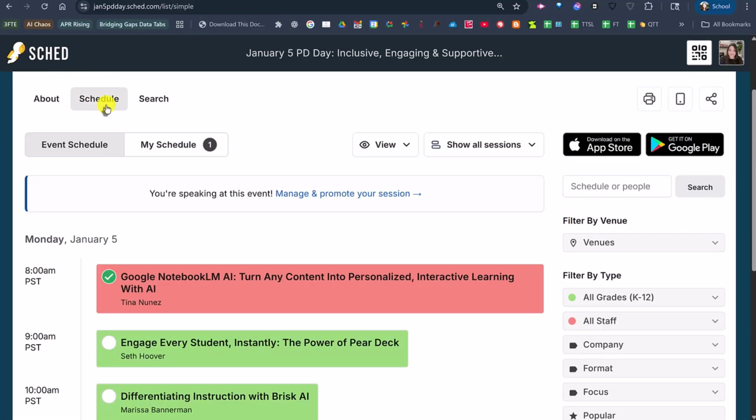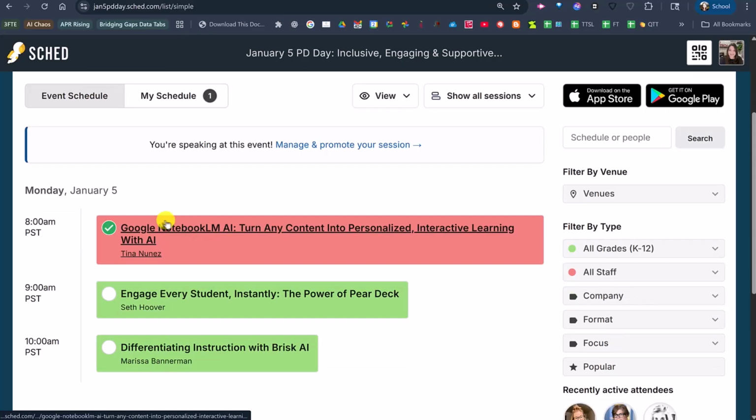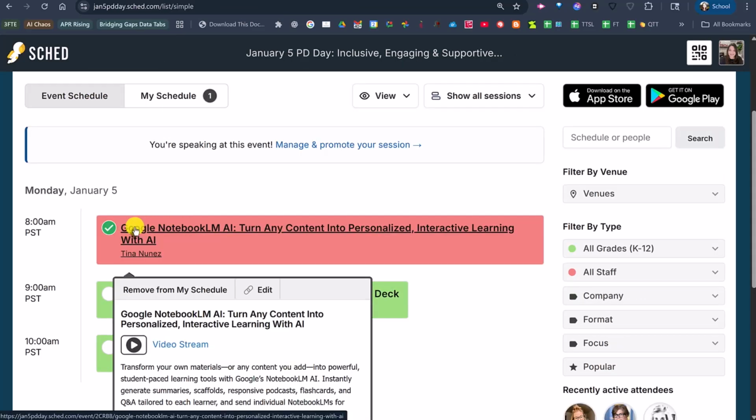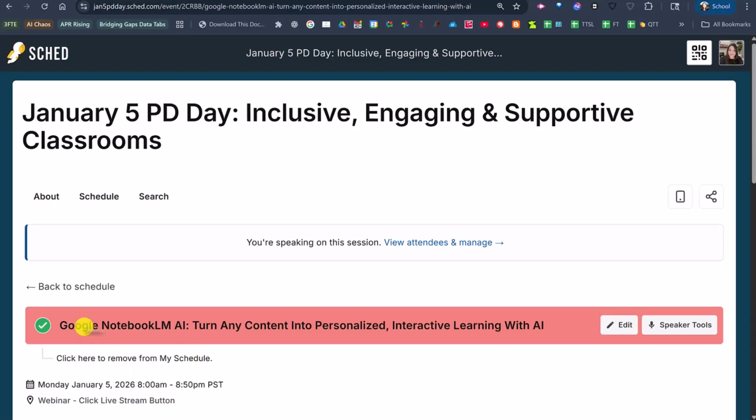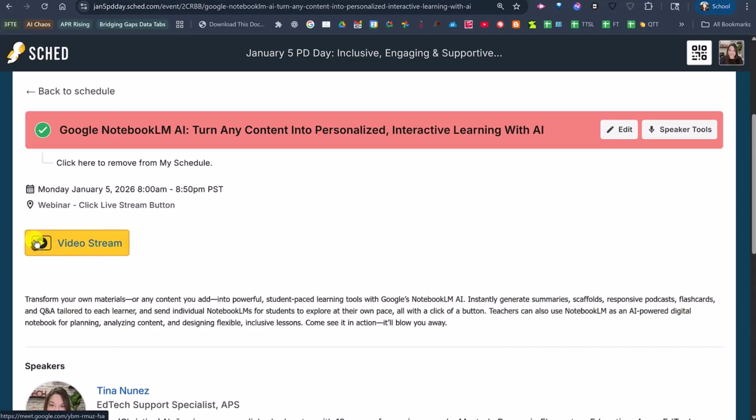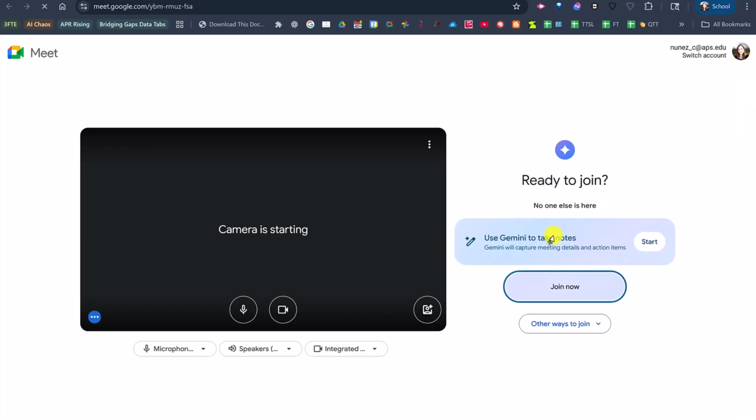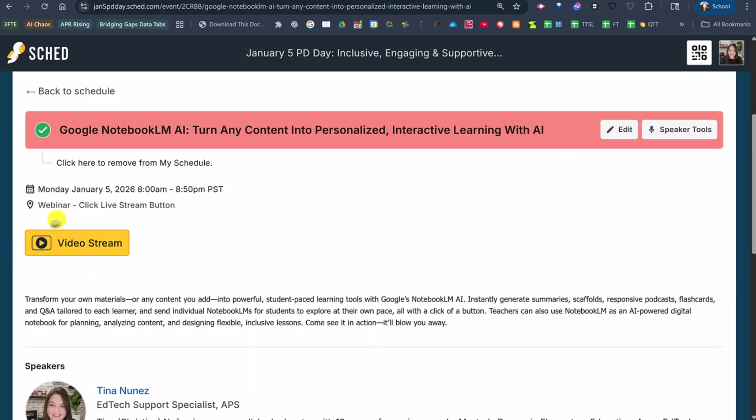So now I'm back here in the schedule space, and as attendees, they're going to be able to click on to your session title, and when they scroll down, this is how they're going to access the live stream button for your session. When attendees click that yellow button, it's going to take them automatically to either a Google Meet or to the live stream I had mentioned before. Now, this is very, very important. This is how attendees are going to access your session. Once again, this is how attendees are going to access your session.